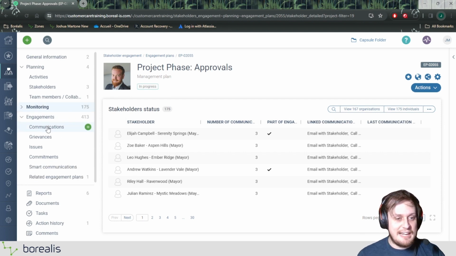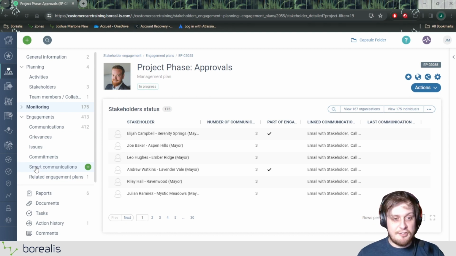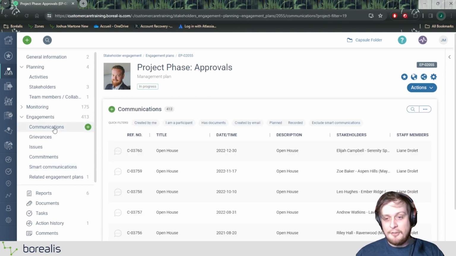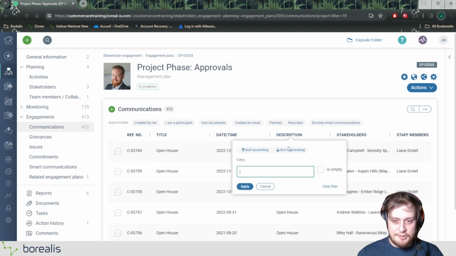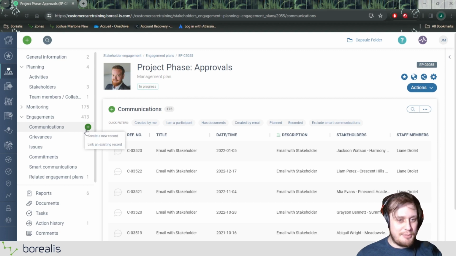This is where we can link not only communications, but various add-ins like the grievance and issues module. We can link our grievances and issues to this engagement plan, our commitments, and even if we have the smart communications add-in, we can group them in here as well. We can access our list of communications here. We have all those nice filter options. Maybe we want to just get the list of emails. We can export this to Excel as always. And if we wanted to add a communication, we can use the green plus button here.